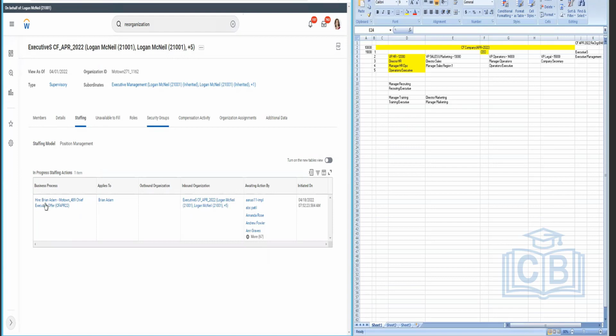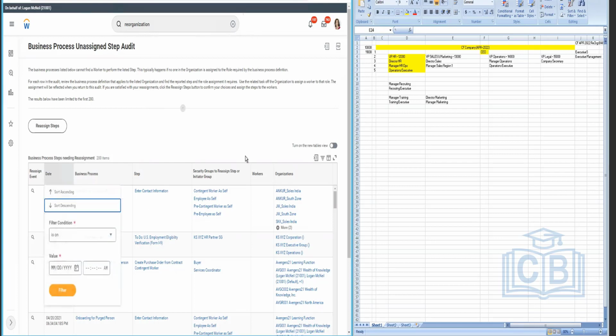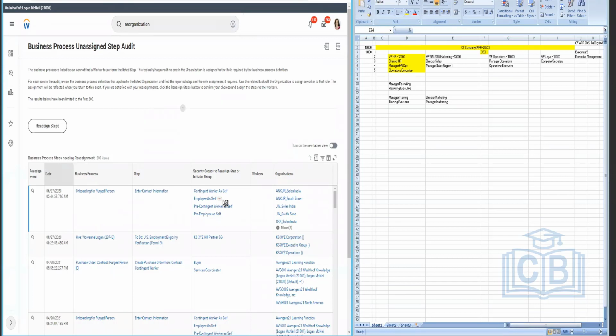So you see, hire Brian Adams, Chief Executive Officer. So the business process is looking for a particular role in the hire process, and it did not find that role assigned to anyone. And hence it went into the business process unassigned step. So we need to do a quick audit and fix this up.